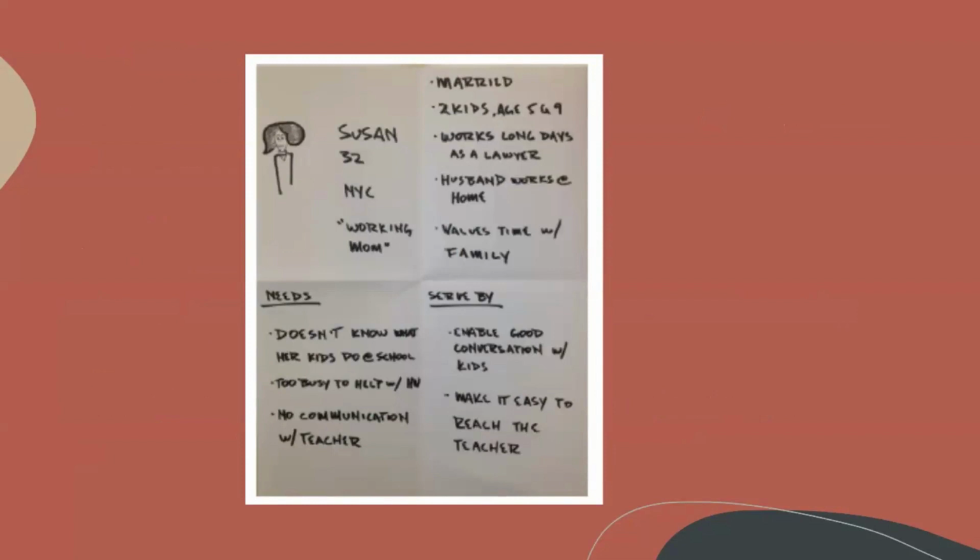For example, here they mentioned Susan, 32, NYC, working mom. On the top right side, we see the behavioral demographics: she's married, she has 2 kids, working long days as a lawyer, has a husband, and values time and family. So a lot of these things come in handy.